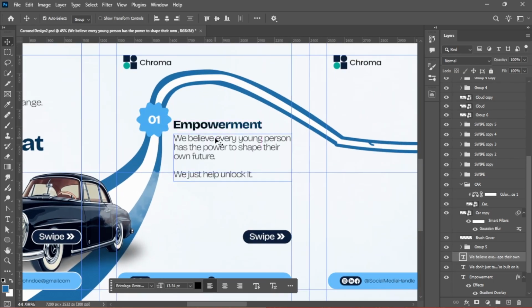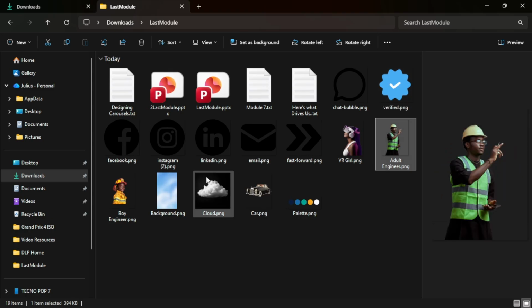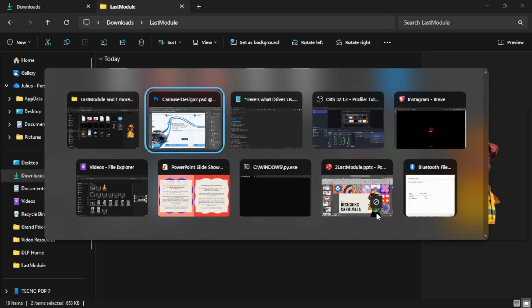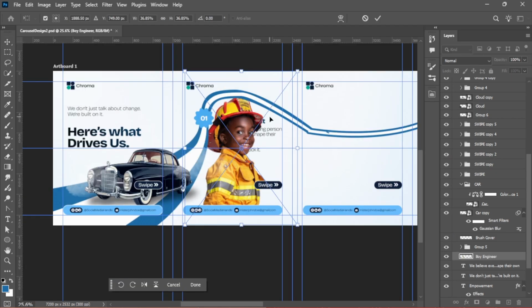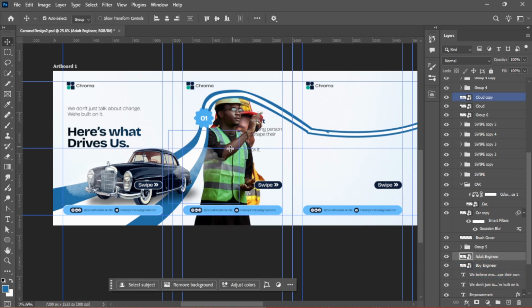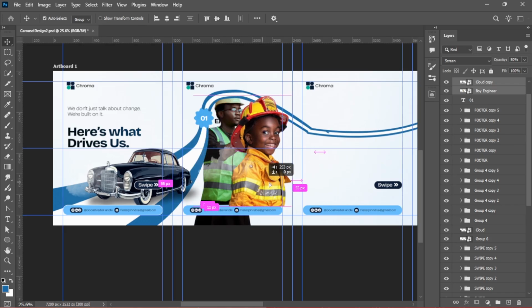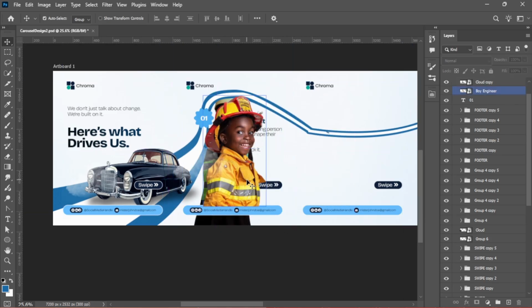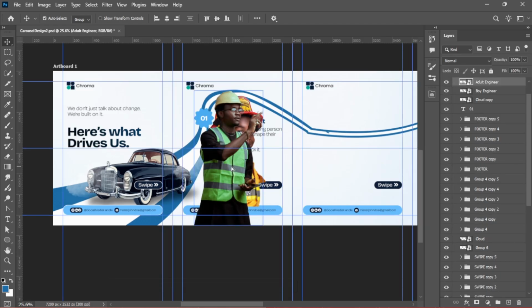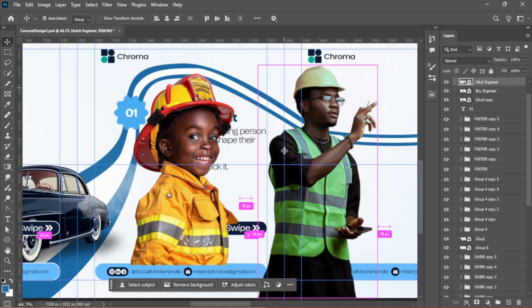But empowerment, we believe every young person, look at the content, every young person has the power to shape their own future. So we have young person, we have future. That's what prompted me to look for these images: an engineer or an aspiring engineer, a child, and an adult engineer. So you can bring the two of them to the top, Ctrl Shift bracket. All right, okay, I selected the wrong thing, and this engineer to the top. All right, so let's place them here. Now look at the guide.